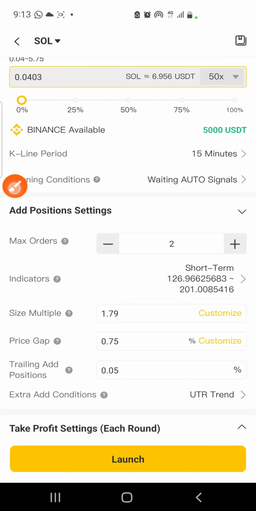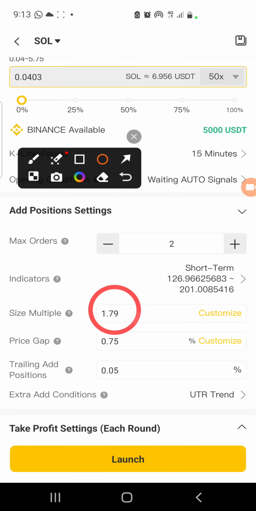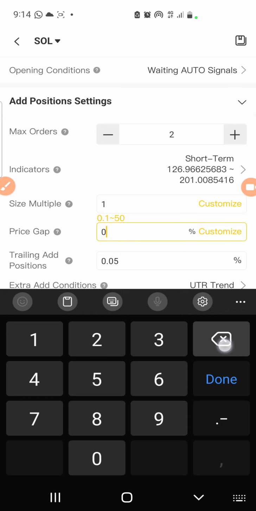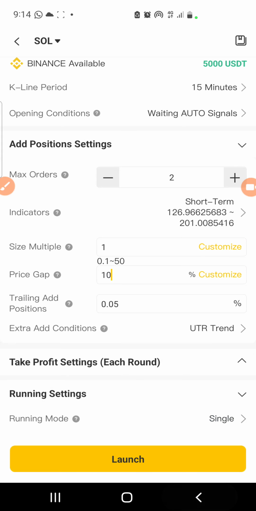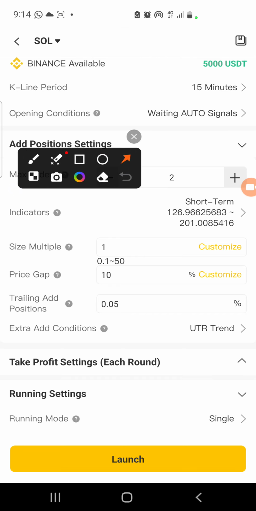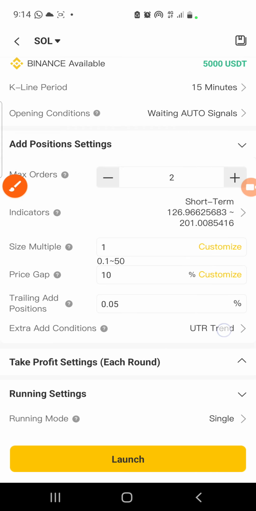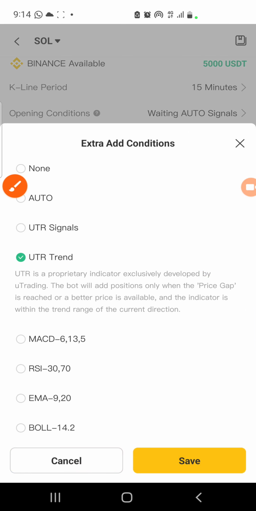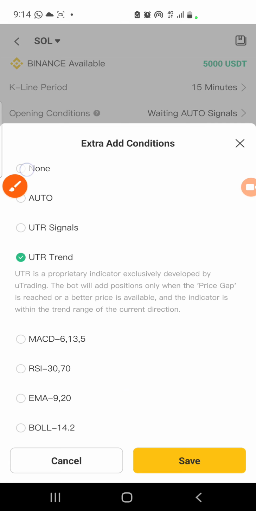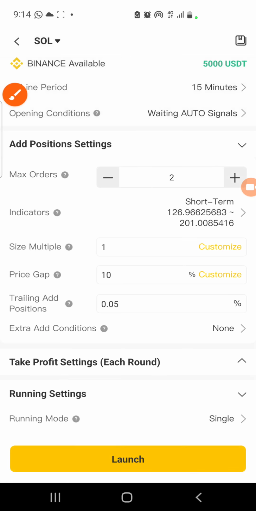Yes, from there you come next here. We have this section of size multiple and we have this section of price gap. We said that the size multiple should be reduced to 1 and then the price gap should be increased to 10, or it should be 10. Yes, so from that entity we come down here and we edit this UTR trend. Are you seeing this section of UTR trend? So we click on UTR trend and we select from UTR trend that you're seeing here to none, okay? We select none and then you save.